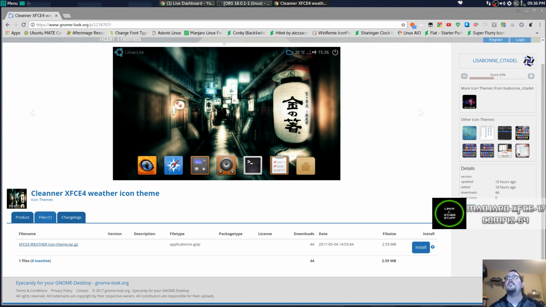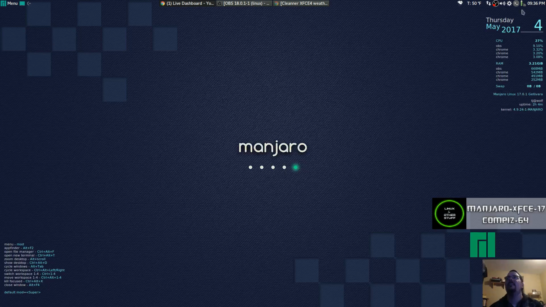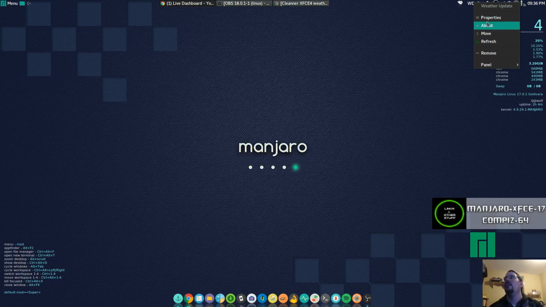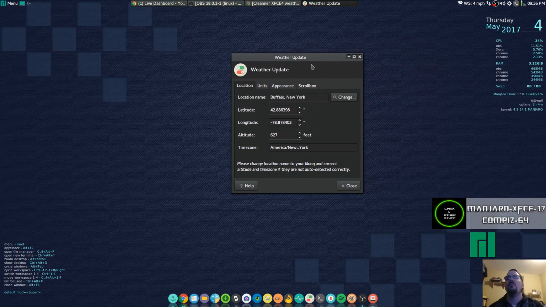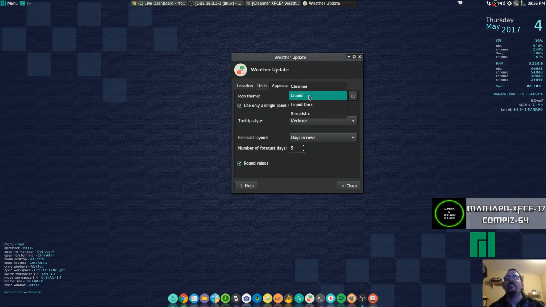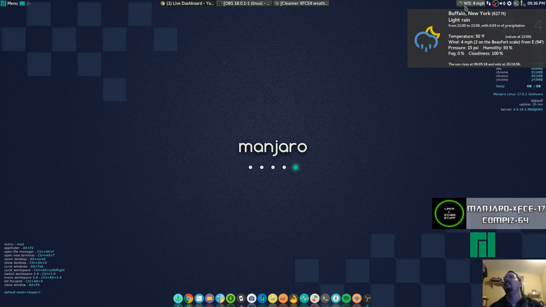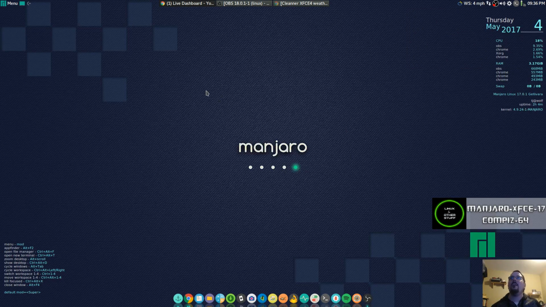And then what we want to do is go to properties and appearance, and then you'll see the cleaner icons right there. You can see the icon changed right there. So the icon looks like that. I think it's a really cool icon set for the weather.